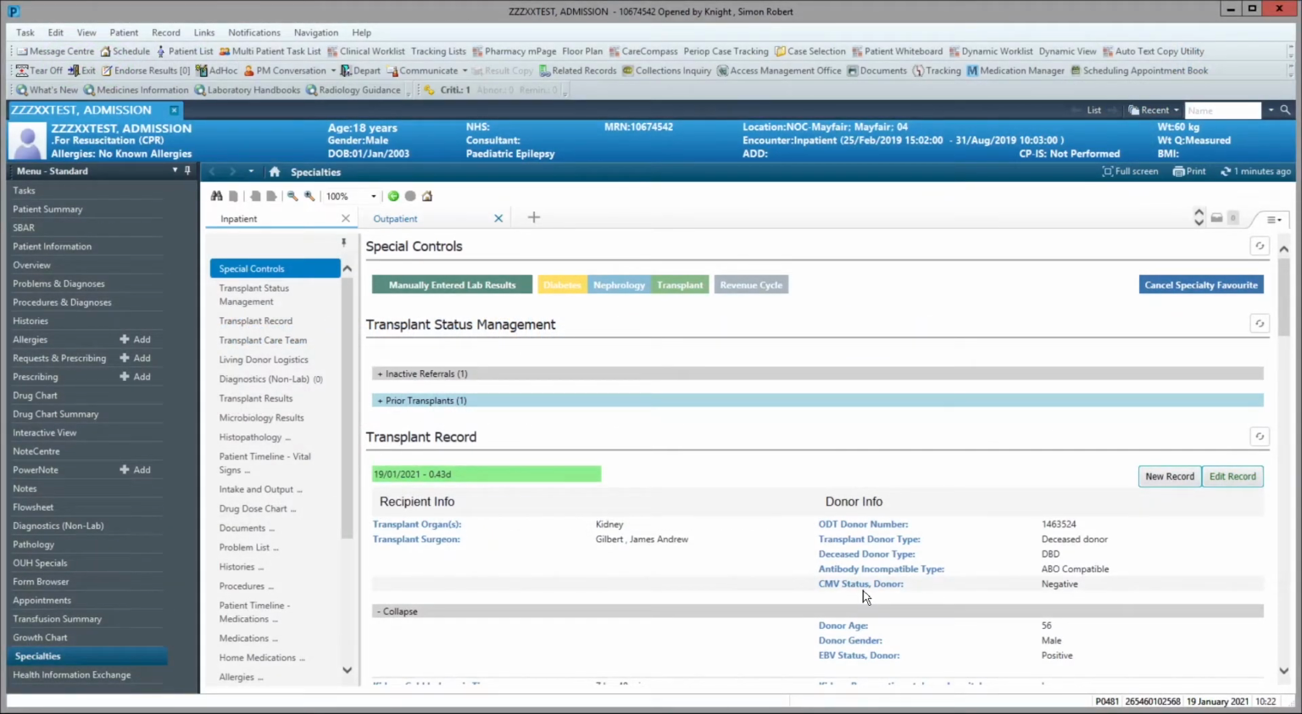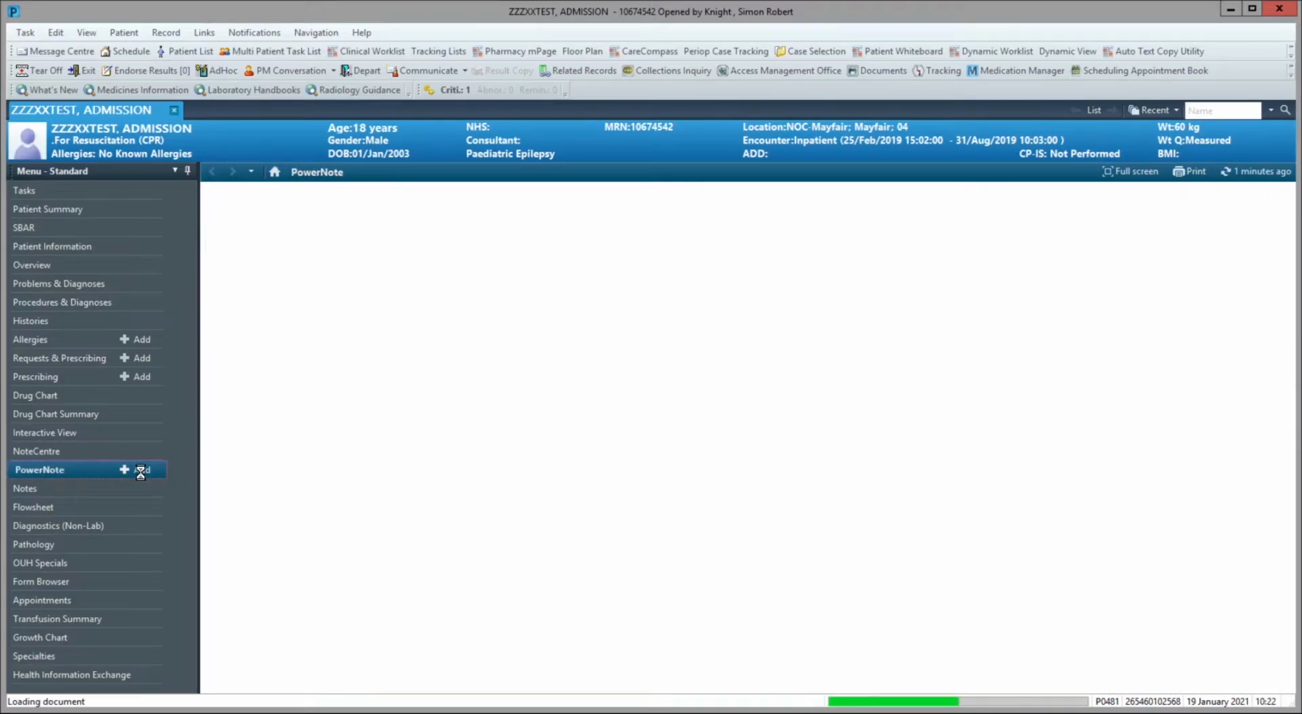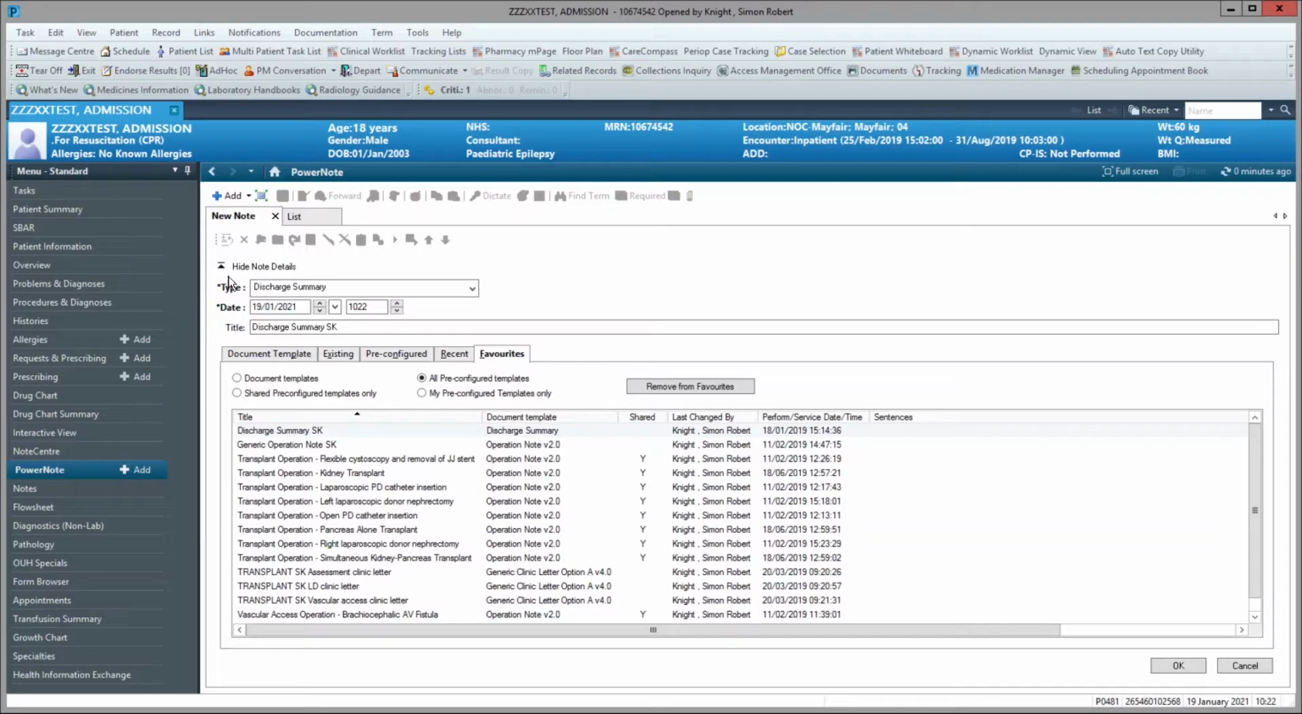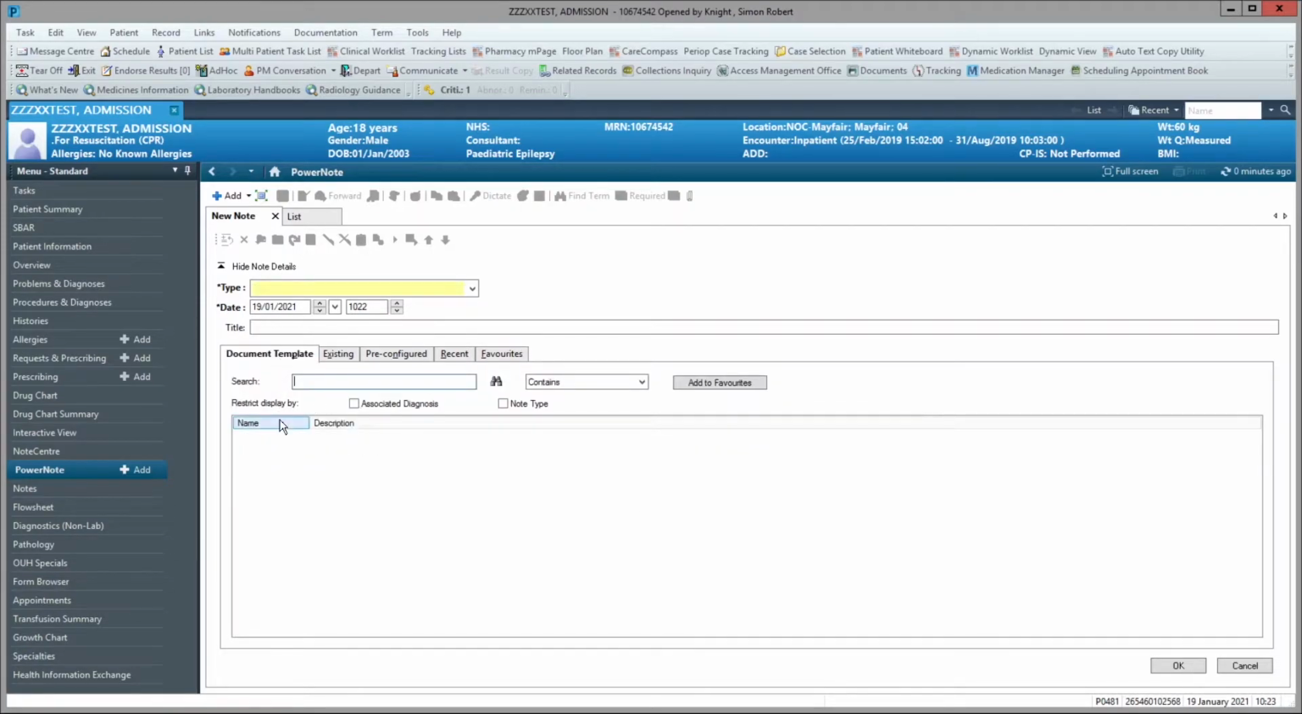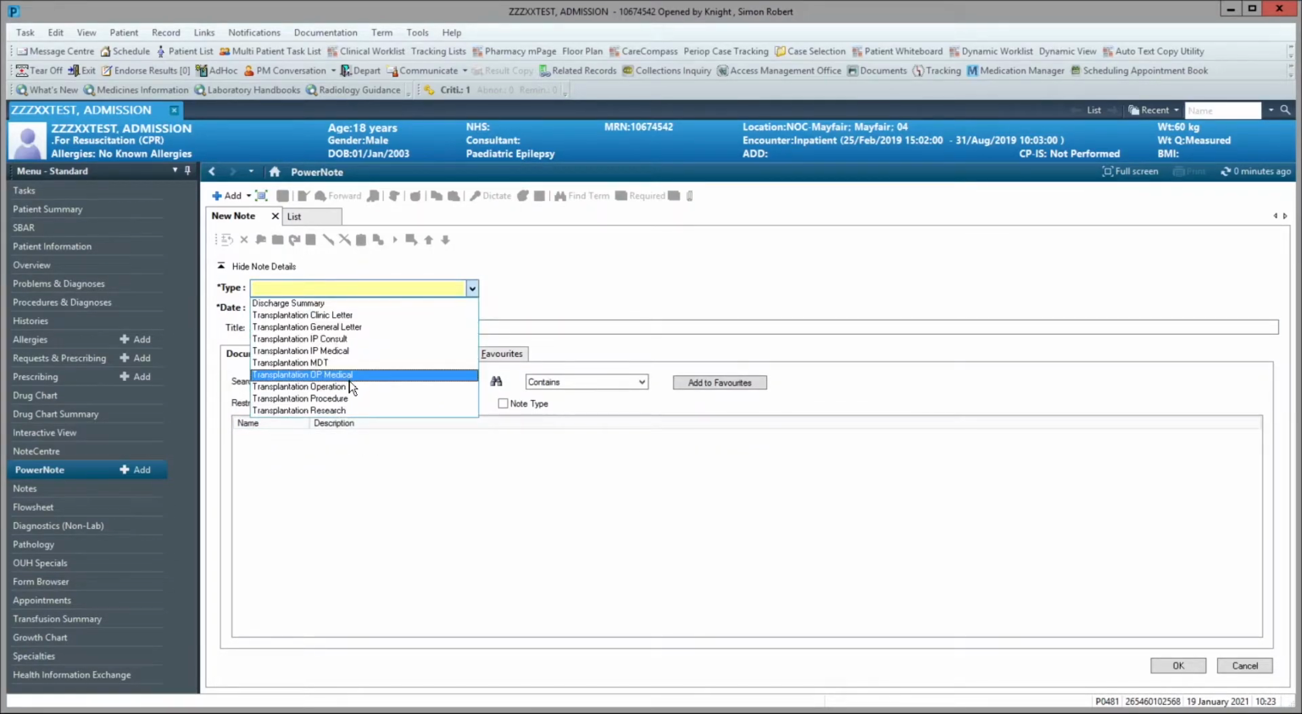So the final task now is to turn what we've just entered into a formal operation note and fill out the rest of the details. And as we're all used to, the operation notes are found under the power note section in EPR. And what you'll find is we've now got some new templates available to us, which automatically pull the information that we've just entered into an operation note.